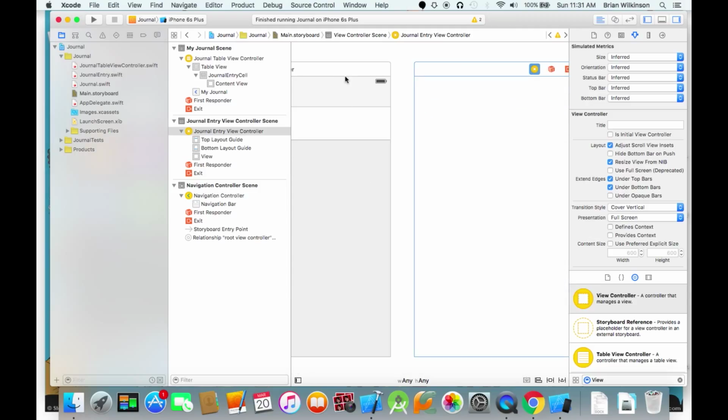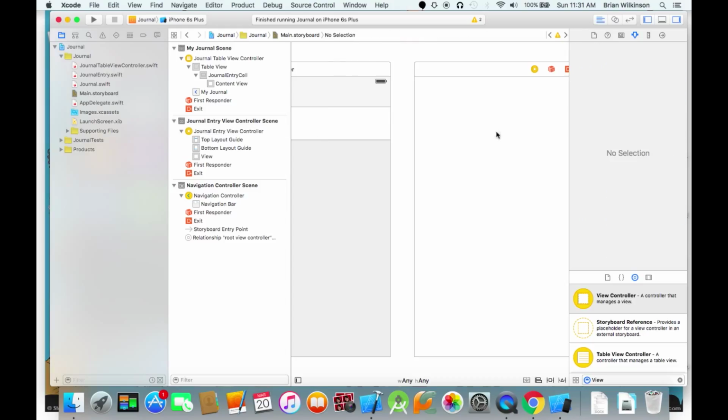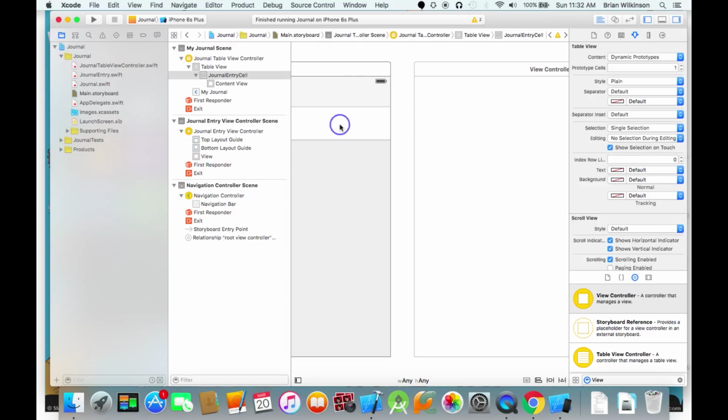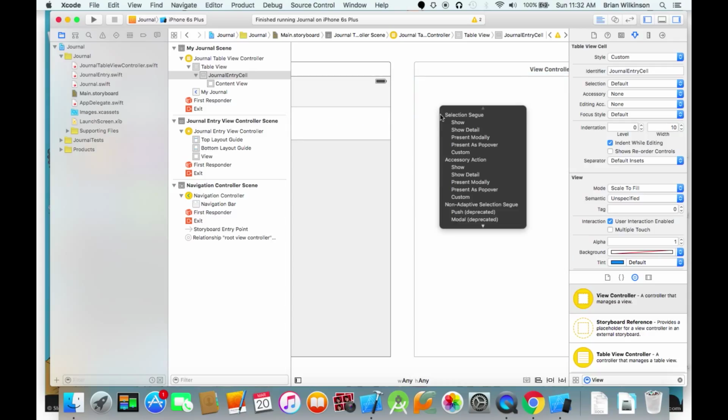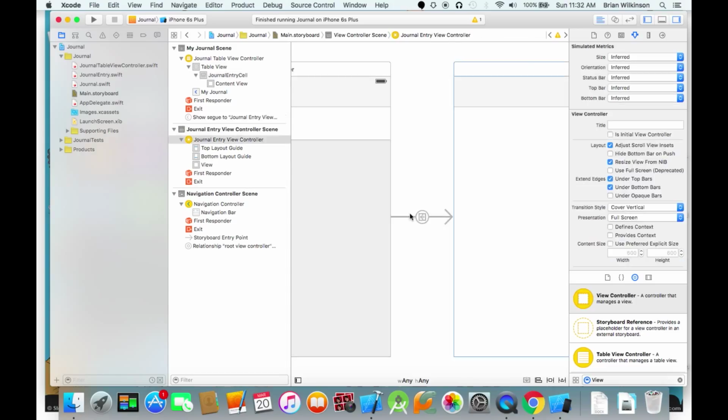In order for me to be able to navigate from my table to a particular entry, I need to create a connection between these two. I'm going to hold Control and drag to my view controller, and I get a number of different types of segues. I'm going to use the Show segue from under the selection menu. Notice that there is the segue created that's connecting these two together. So let's go ahead and run this.